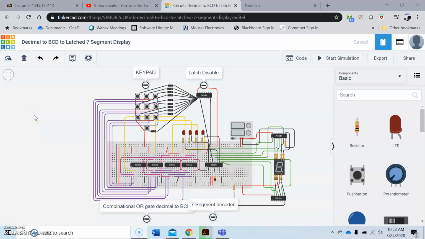Now we're back in Tinkercad to show an application of a latched circuit. What I have here is a decimal to BCD to 7-segment display circuit. So over here I have a keypad that's going to represent my decimal digits 1 through 10, or actually 1 through 0.